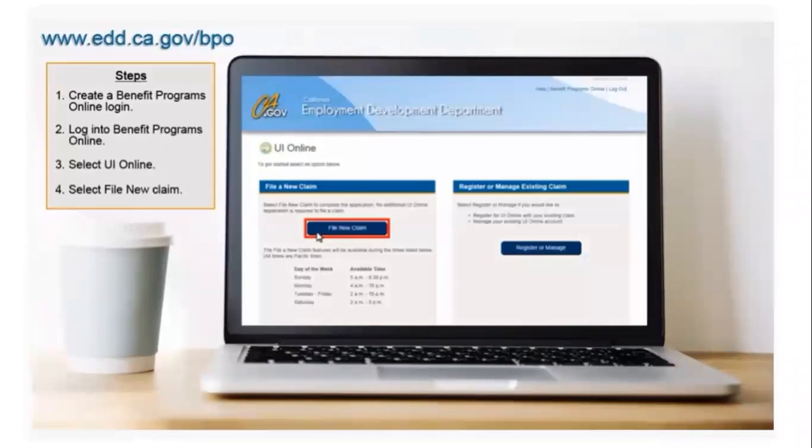Otherwise, you'll be navigated directly to your UI Online homepage, where you will find important claim information and notifications, such as when it's time to certify for benefits or reopen an existing claim. If you need to reopen an existing claim, the Reopen Your Claim button will appear.